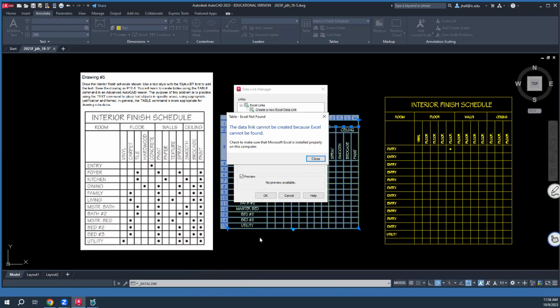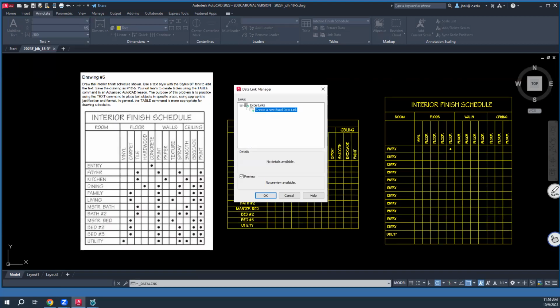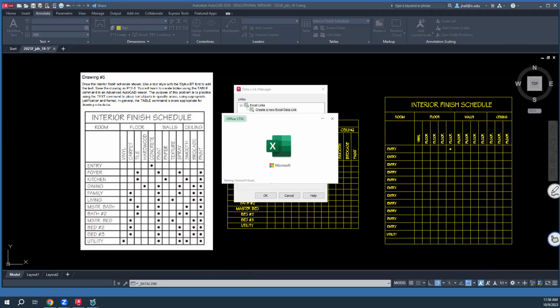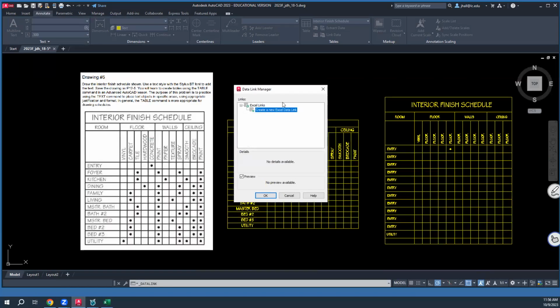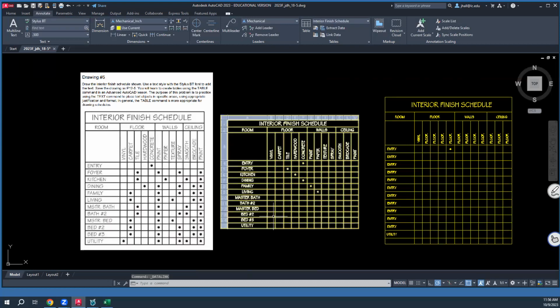Oh. Hold on. See, this is the reason probably I didn't have you do this. Let me see if I can find Excel. It should be on here. There's Excel. And people, you don't have to do this. I just wanted you to see it. I've got Excel open now. Now let's see if it can find it.